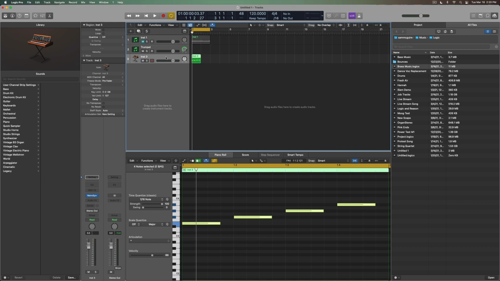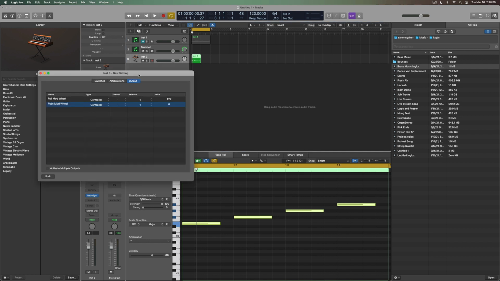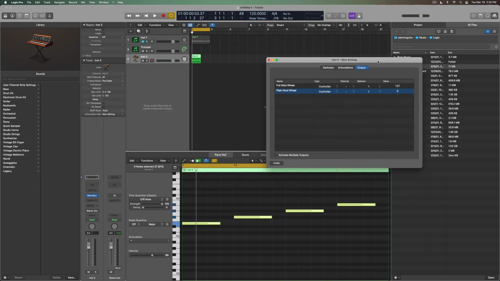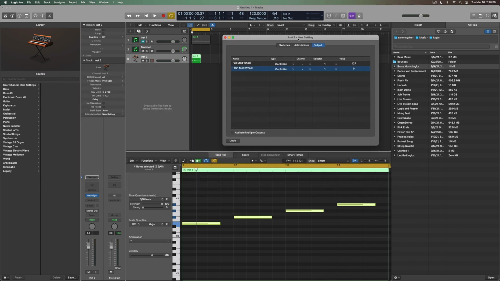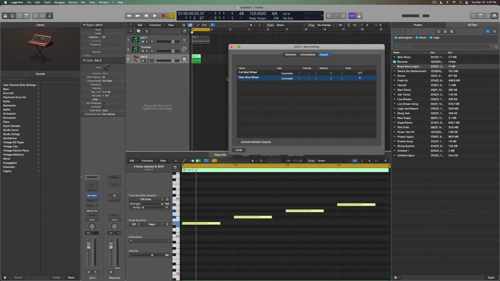I've got one of the synthesizers, the Retro Synth, and right now it has an unnamed articulation set. We haven't saved this yet, but you can see I've got two articulations, one called the full mod wheel and one called the plain mod wheel. That's just an uncreative naming convention for the moment.